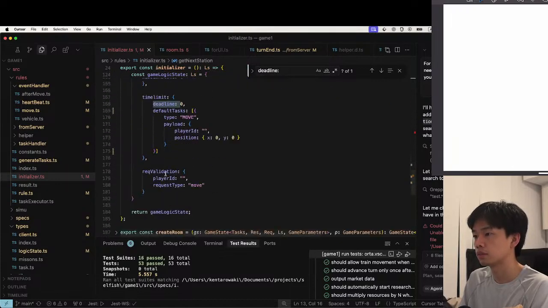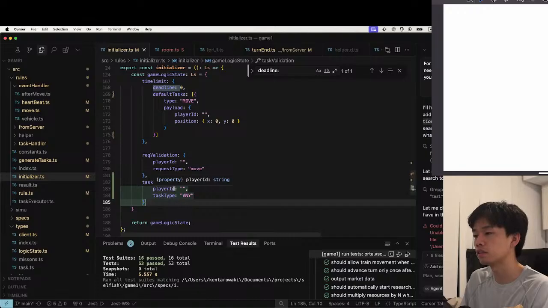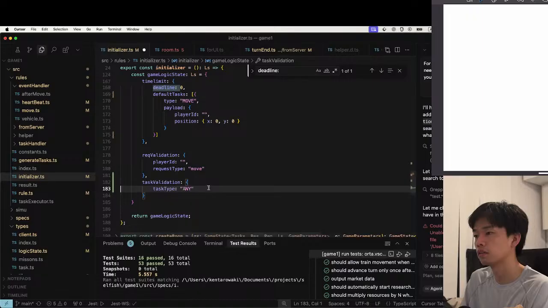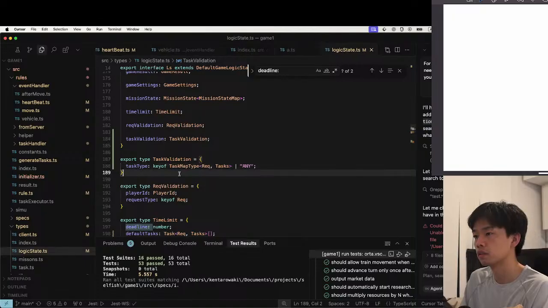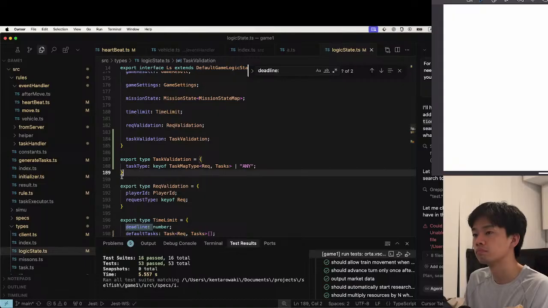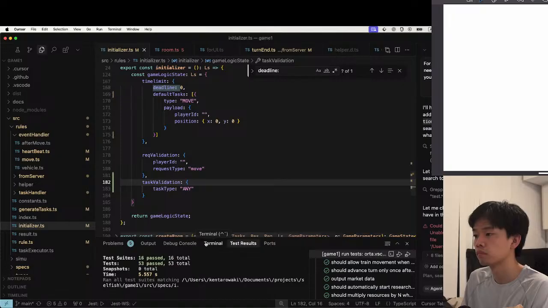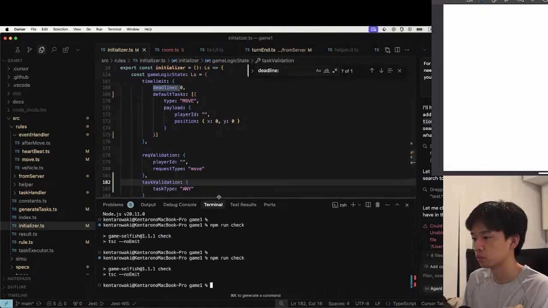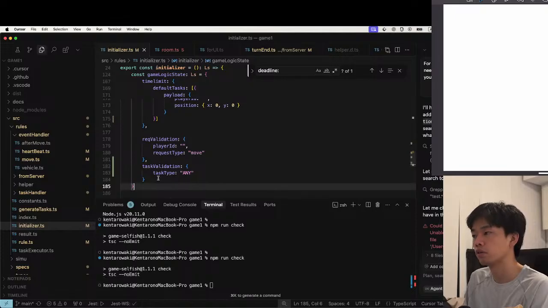task validation. Player ID is not needed. Ah, okay, I see, I see.